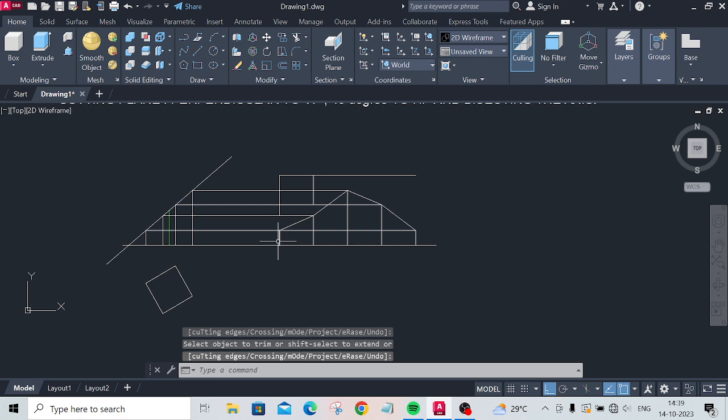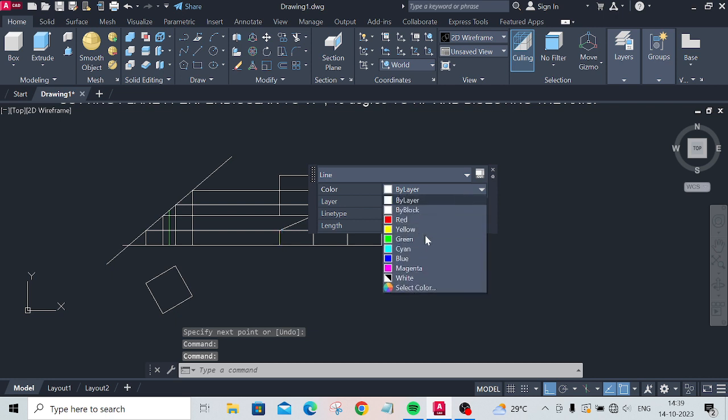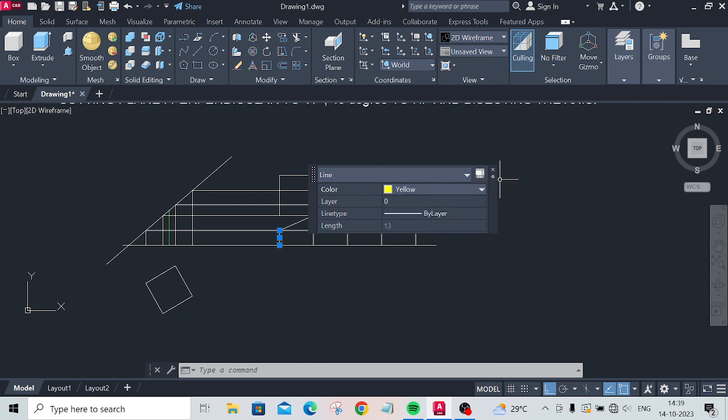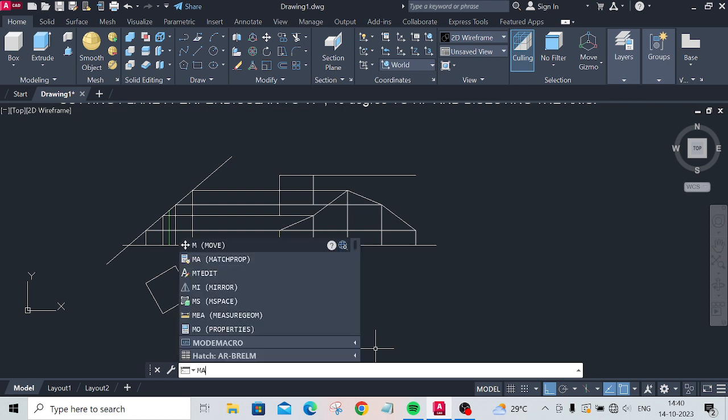To make it colored, you select all; this also you should trim, or you can draw a line along with this, line on line, because we are going to differentiate. You can select this, double click and change one line color. Let us take yellow, and you can go for match property, that is matching the property to other required lines. That command is MA, matching the property. I am going to match the color property.